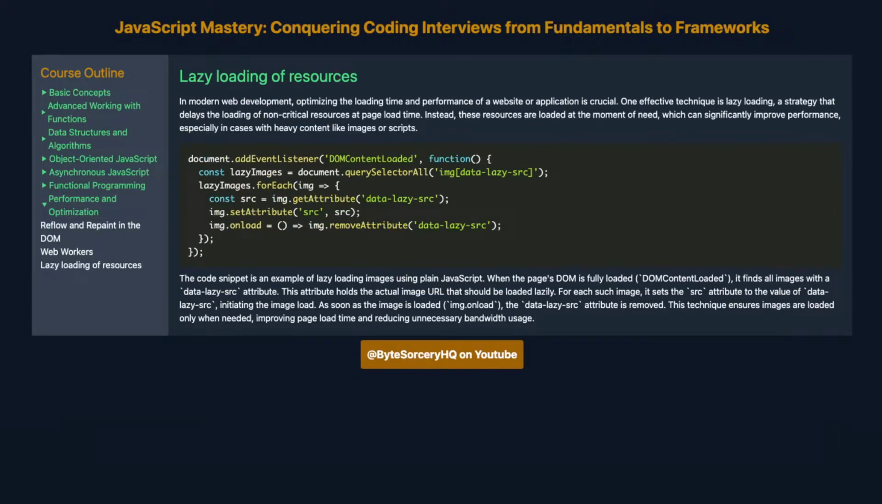Lazy loading of resources. In modern web development, optimizing the loading time and performance of a website or application is crucial. One effective technique is lazy loading, a strategy that delays the loading of non-critical resources at page load time. Instead, these resources are loaded at the moment of need, which can significantly improve performance, especially in cases with heavy content like images or scripts.